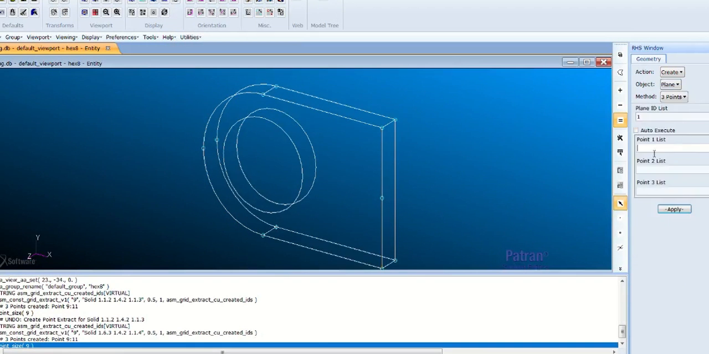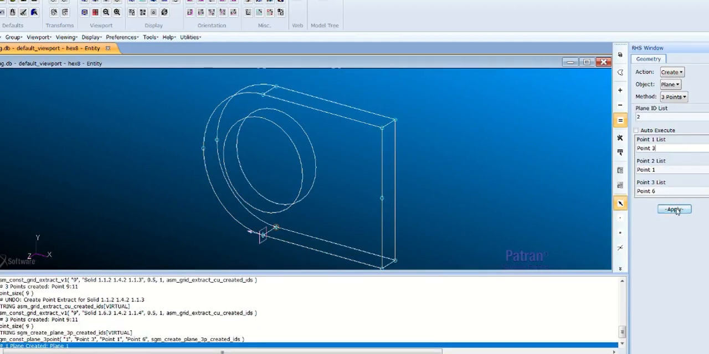And now we're going to create a plane. We're going to go to object, and then plane. We're going to choose 3 points. Once we select 3 points, we click apply. And we're going to do it one more time, selecting our other set of 3 points. And we click apply one more time.